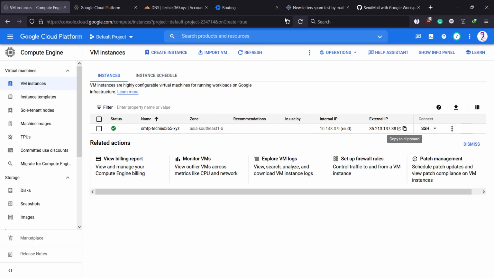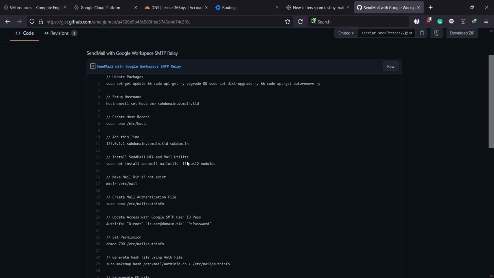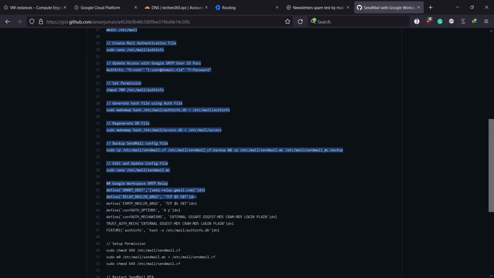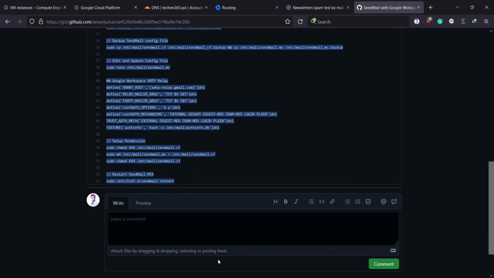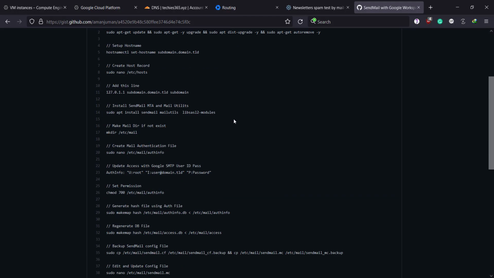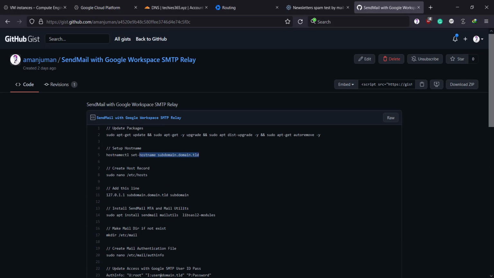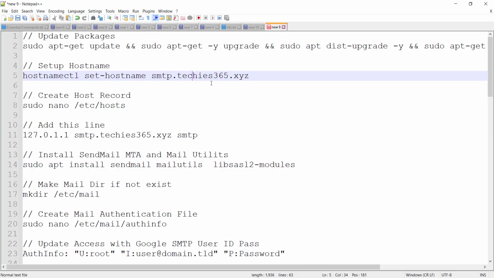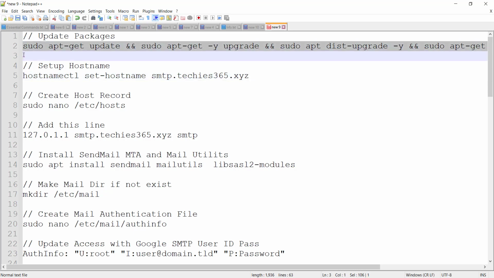Now I already created a script, or a command. It's not actually a script, it's a command. These are the commands I put in here so that you can copy everything, paste it in a text file, then just replace the variables like domain name and hostname. I'm going to replace them with my domain name so that I can use it. I skip that part because it's going to take two or three minutes.